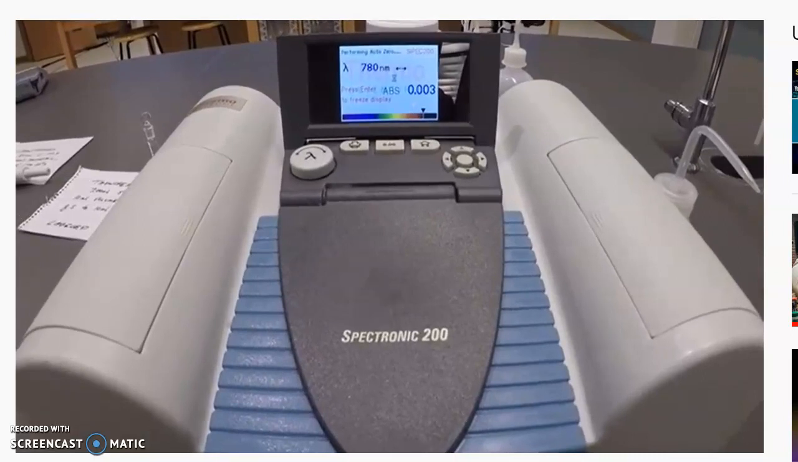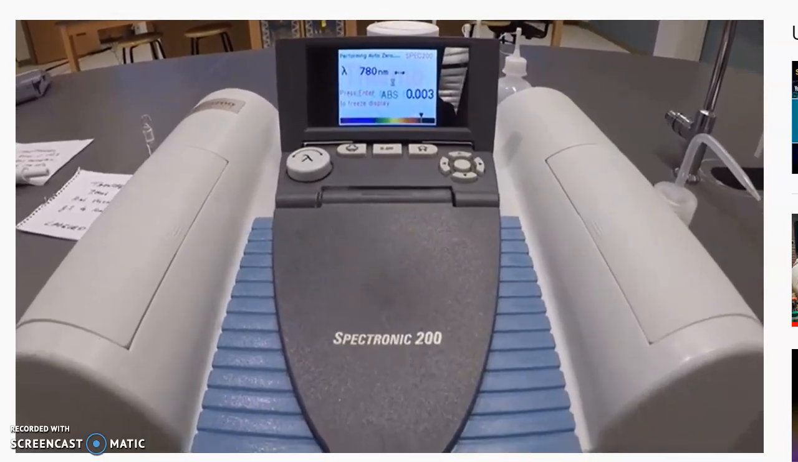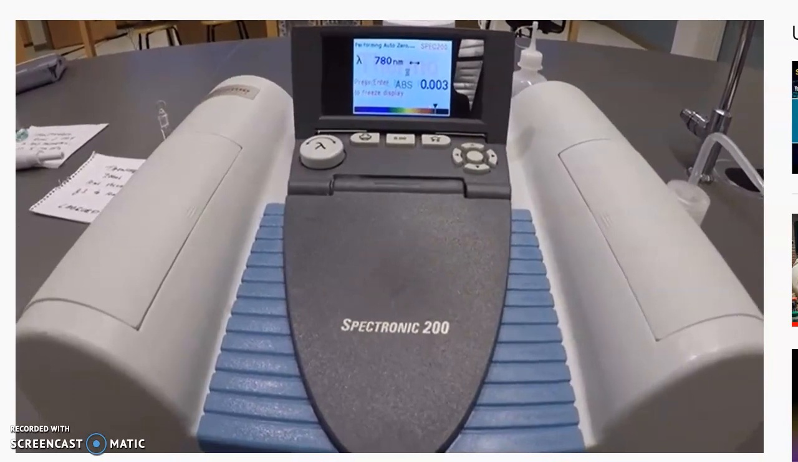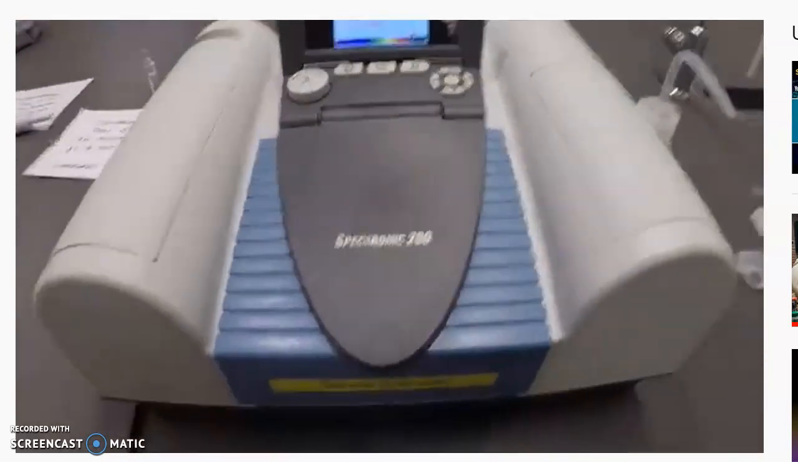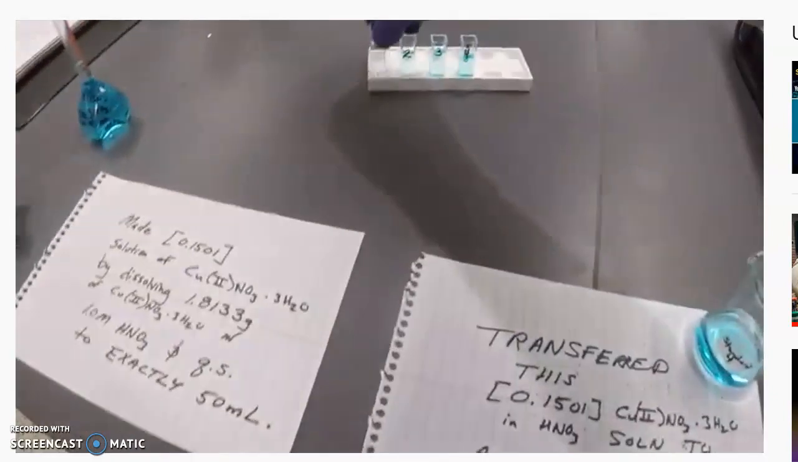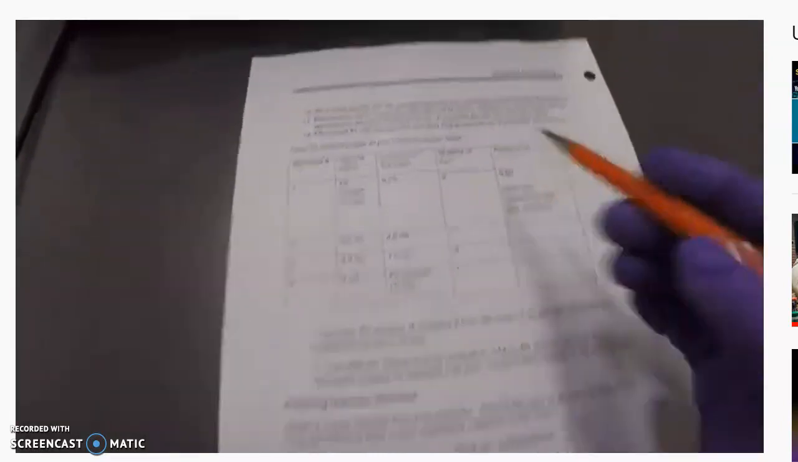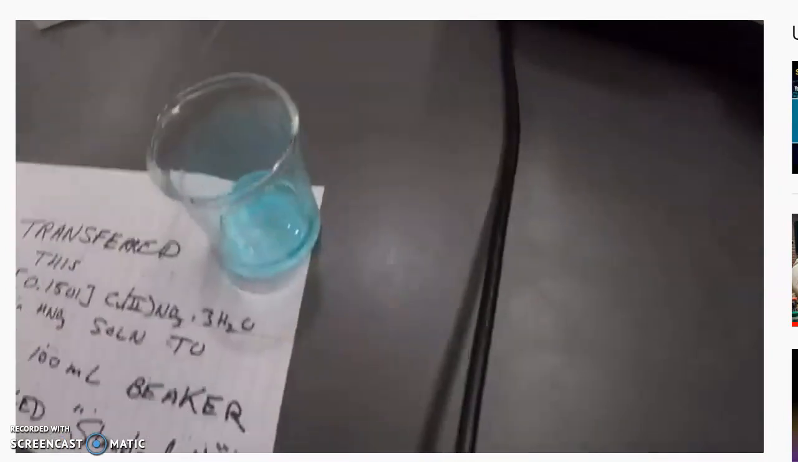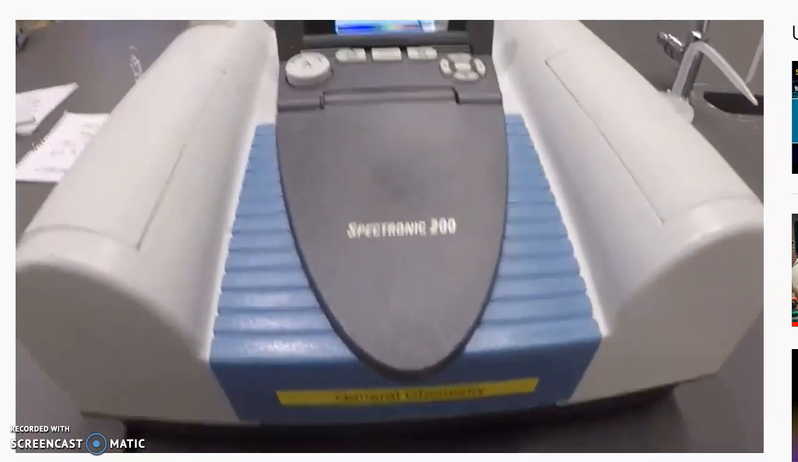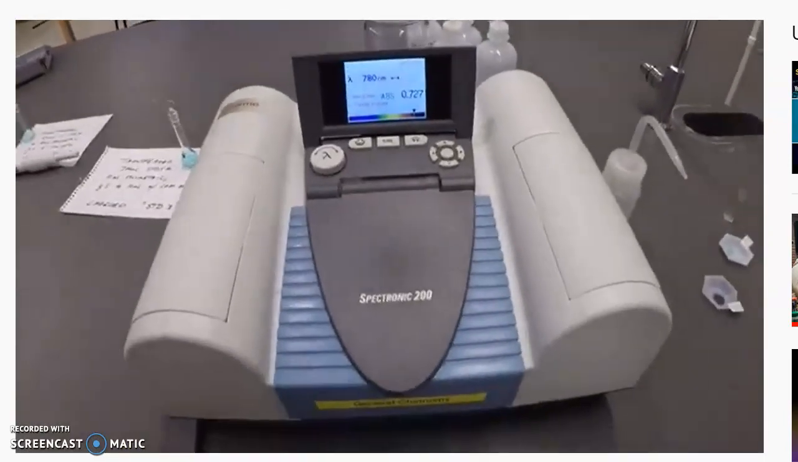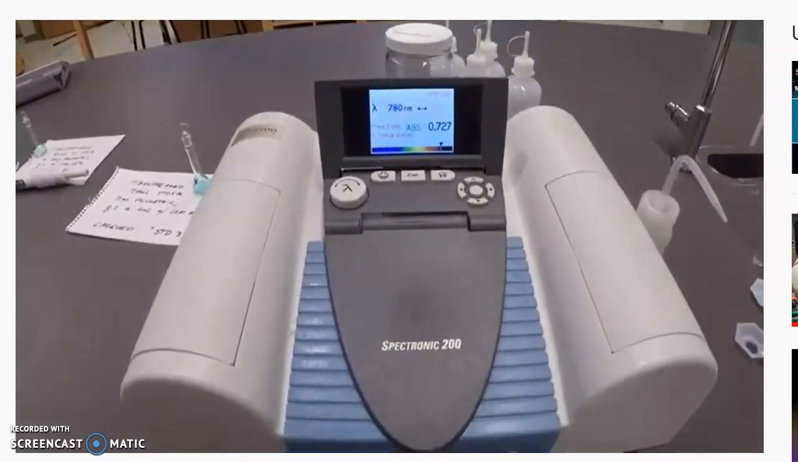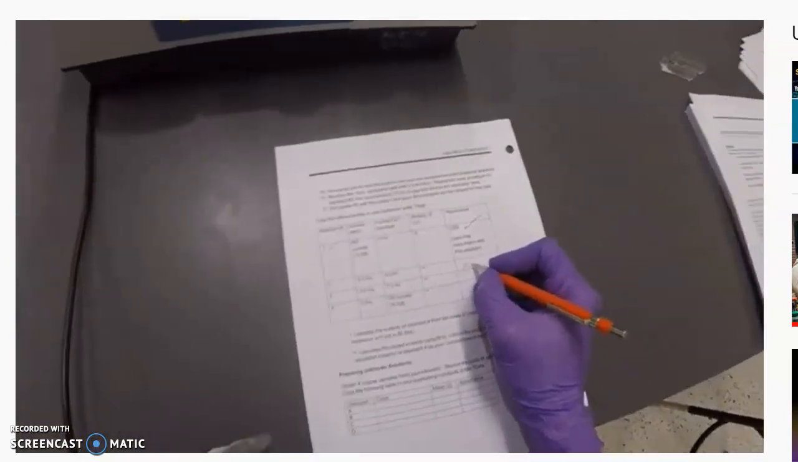So what we're doing now is telling the instrument, this is something that contains no copper, and we're going to say, okay, this is 0. Even if it is absorbing a little bit of light, call that 0. So anything that is absorbed beyond that is due to the copper. So we've done the 1, and we're at 0 absorbance. Now we can put the other samples into the instrument and get the absorbance of each. We're just recording those.